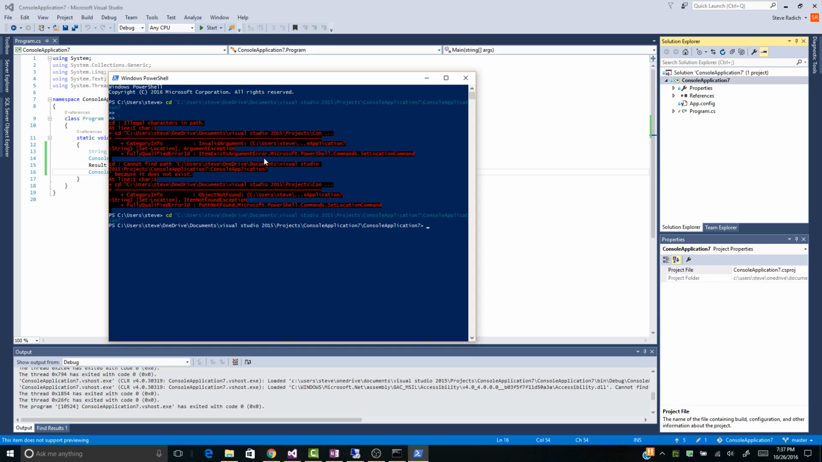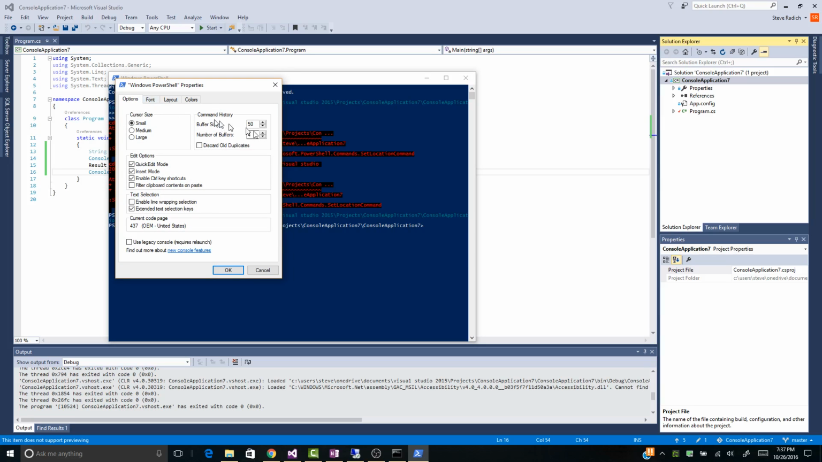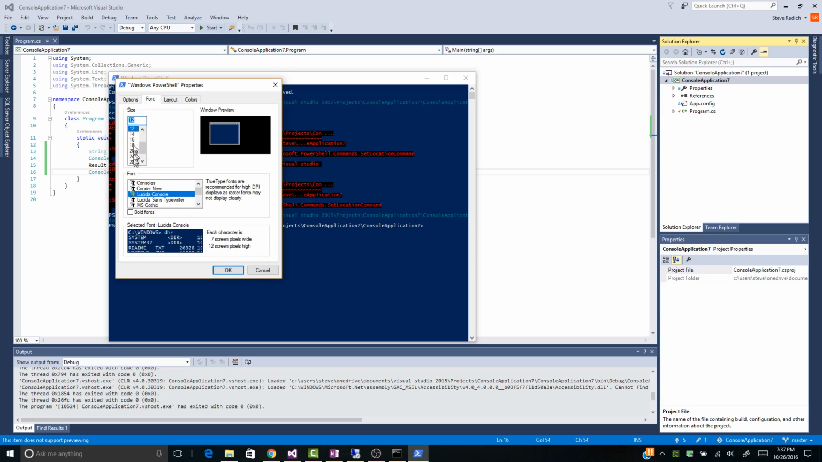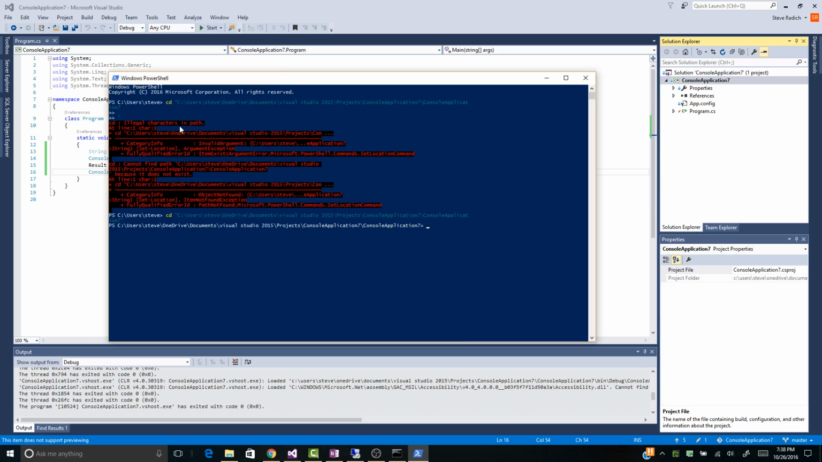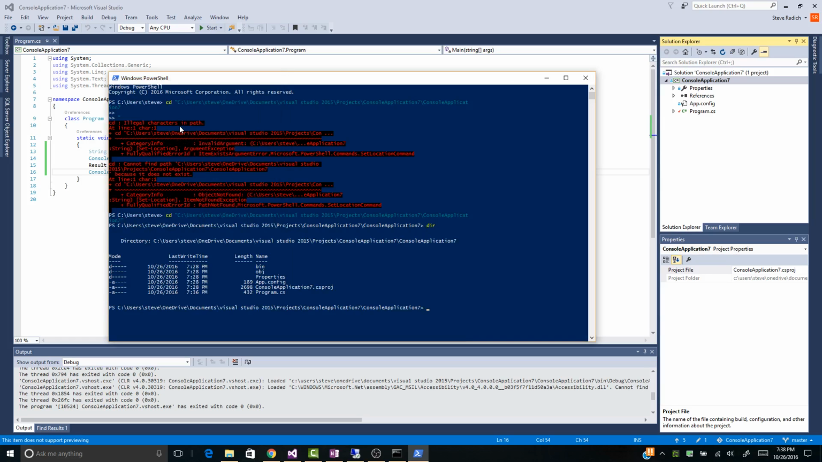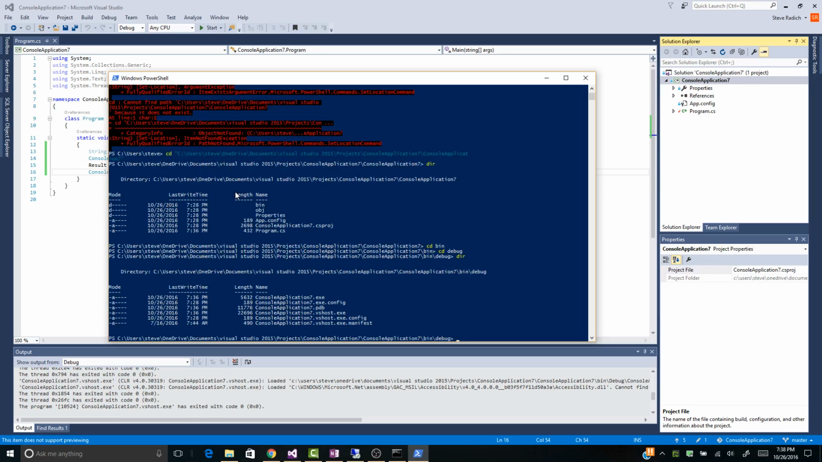I'm going to make my window a little wider. Go up here, go to properties. The font, if you want to change the size, you can change the size. I'm going to change the layout to 160 wide. I'm now going to do a directory listing to see what's there. I'm going to change to the bin directory, which is where the output goes, into bin and debug or release. Up here, I'm in debug mode. For early programmers, you probably want to just stay in debug mode. So I'm in the bin debug directory.